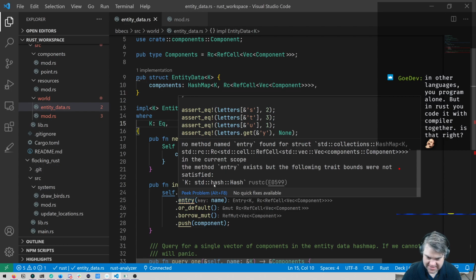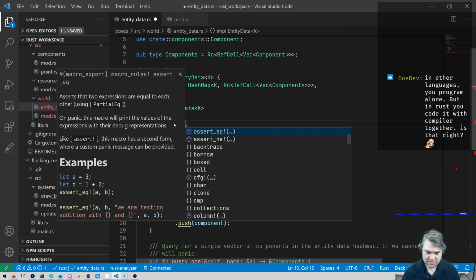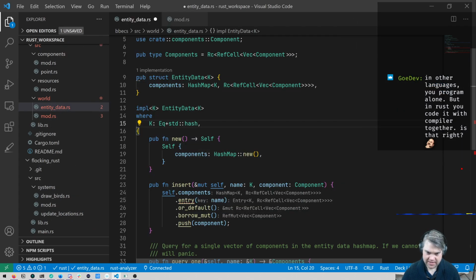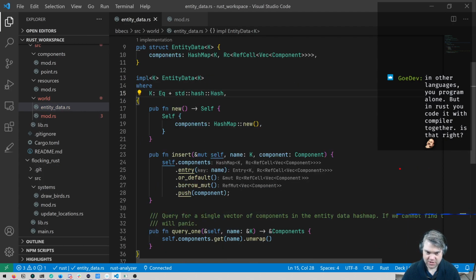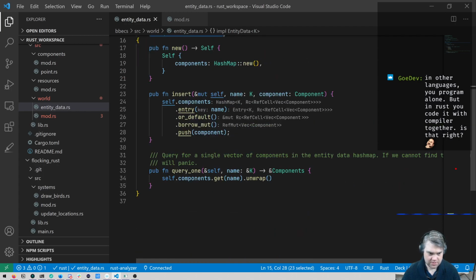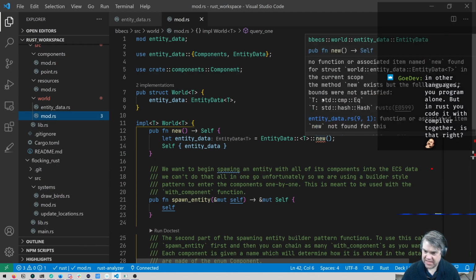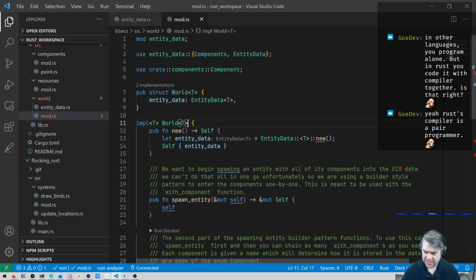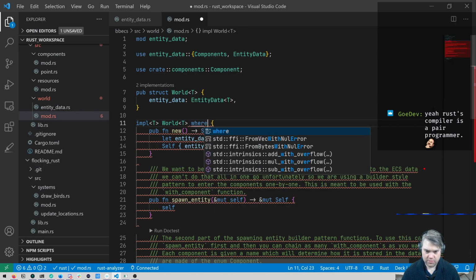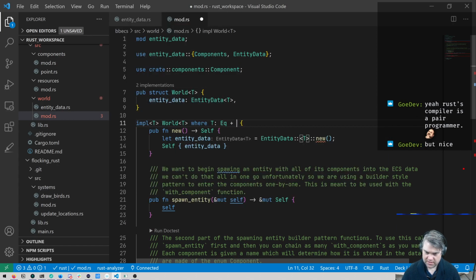Okay, so it needs std::hash. So can I do std::hash? Okay, so now I've defined that the key must implement these two. Okay, so back to here. Now if we do this, yeah, so now here T must be Eq plus std::hash::Hash too.